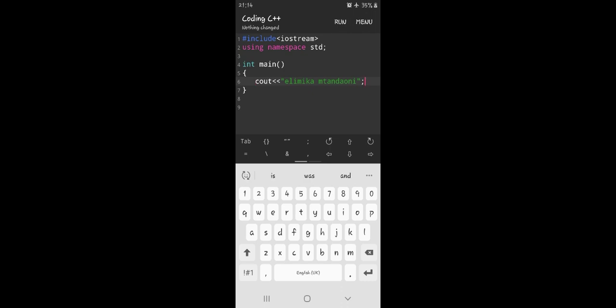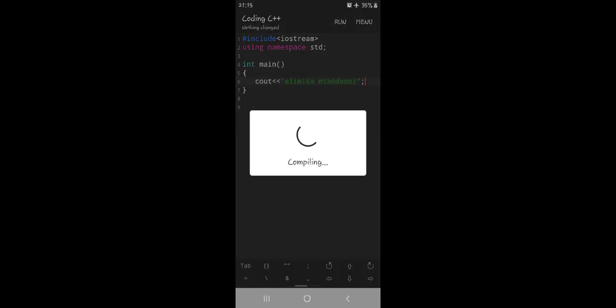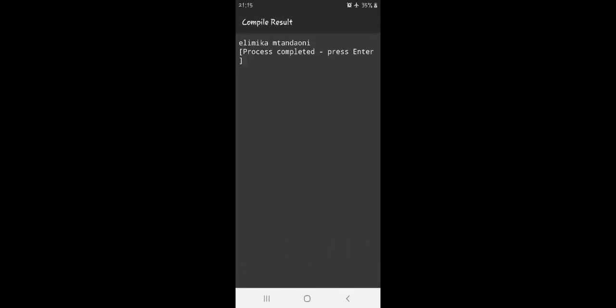So all statements in C++ must end with a semicolon. If you remove a semicolon, then you will get what we call a syntax error. So we will try to compile this program and execute it to see what it will show us. So I'll click here, run. As you can see here, it is compiling. As I've told you what compilation means, you see now this is the output, elimika mtandaoni.